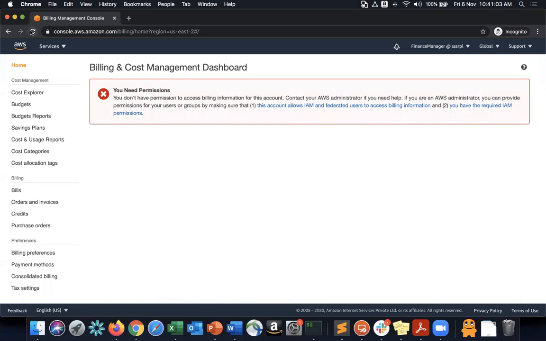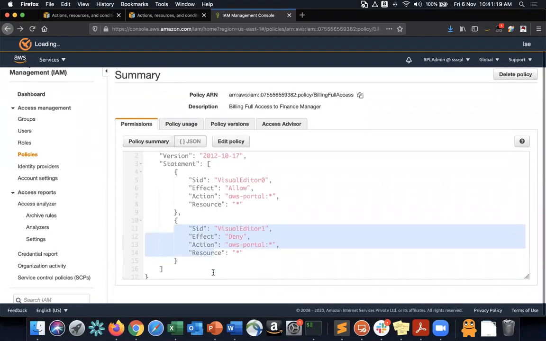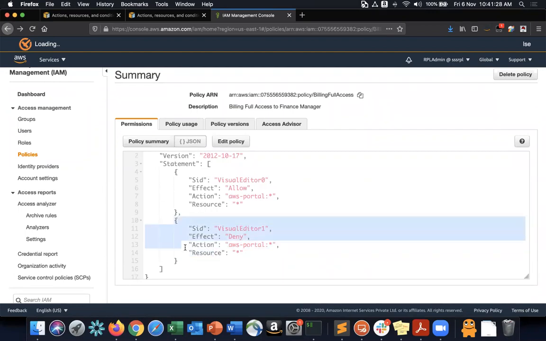Oh, see, you lost permissions. It says you don't have permissions to access the billing information for this account. Contact your AWS administrator if you need help. What did we do? We gave allow and we also gave deny, right? So always remember, deny takes precedence over allow. Because I've put an explicit deny in my IAM policy, irrespective of whether I give an explicit allow, my explicit deny always takes the first preference.